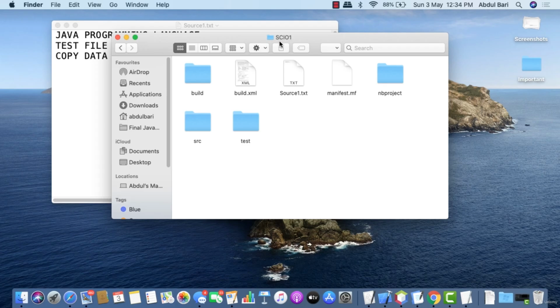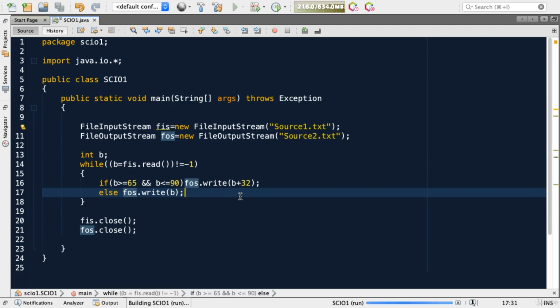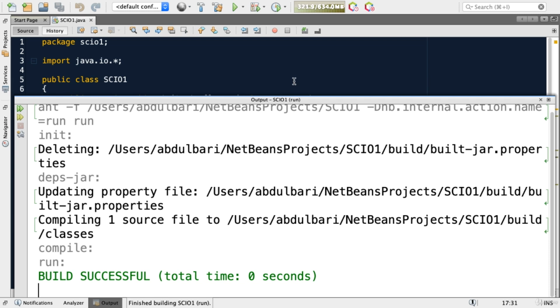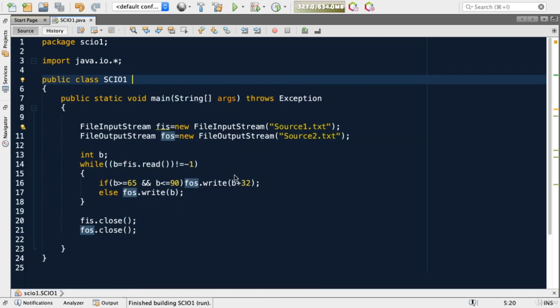Right. I have given the project name as Student Challenge IO1. So in that project folder, this file is there. Let us run the program. Program executed. There is no output here because I am not printing anything.